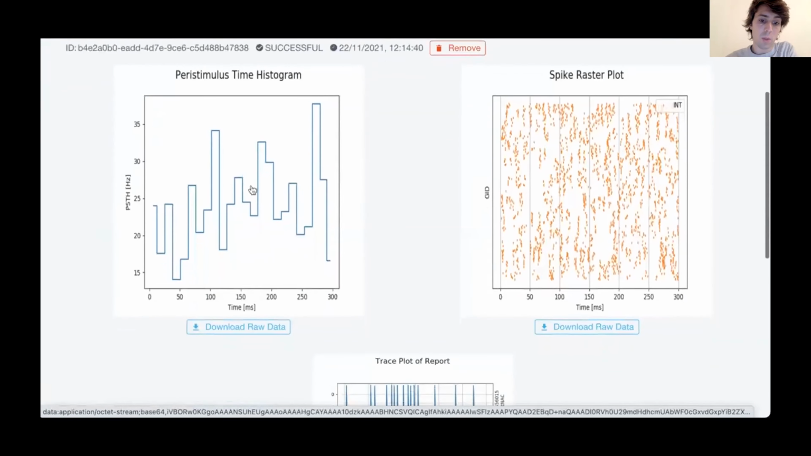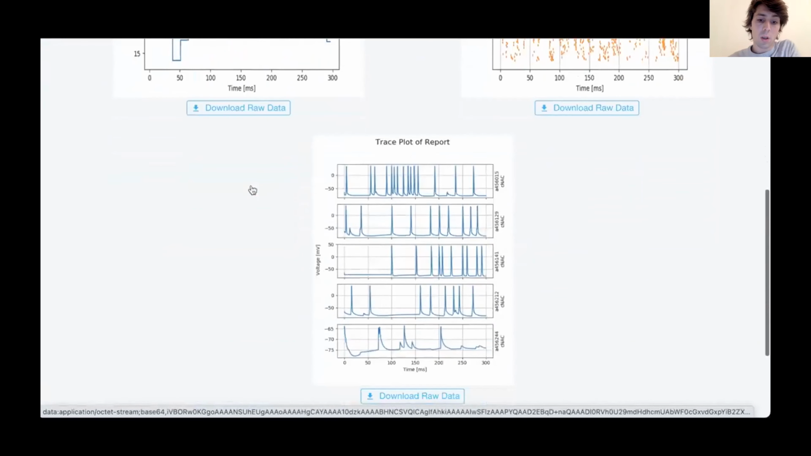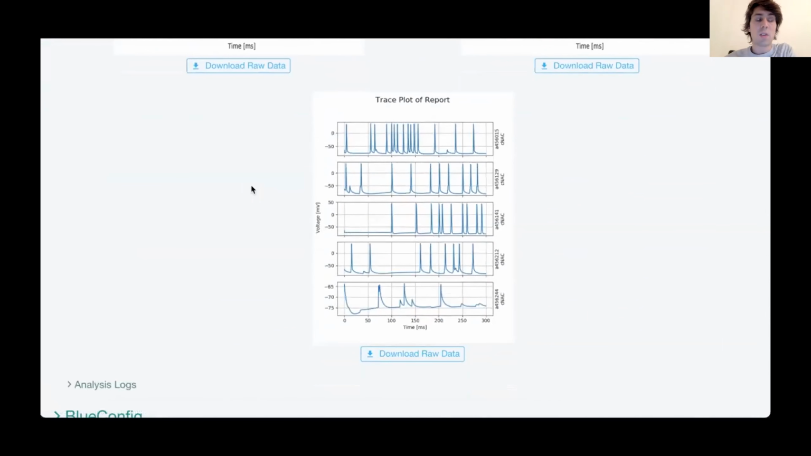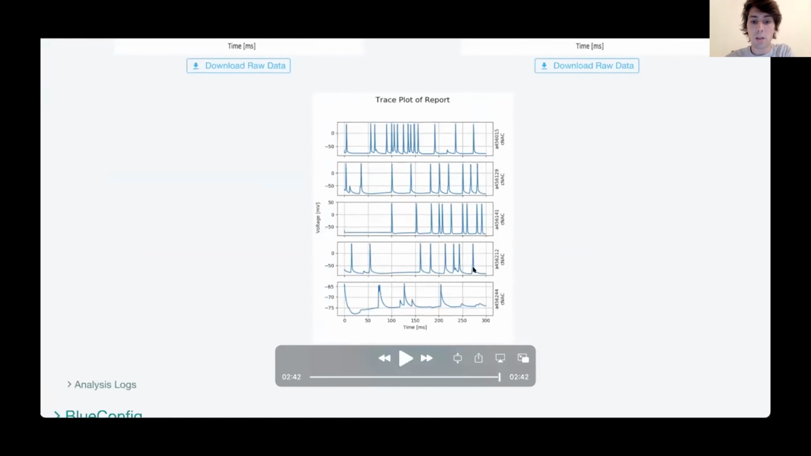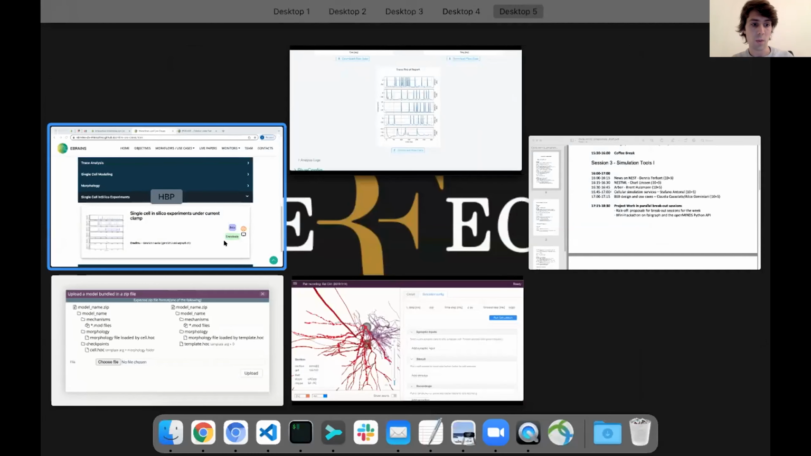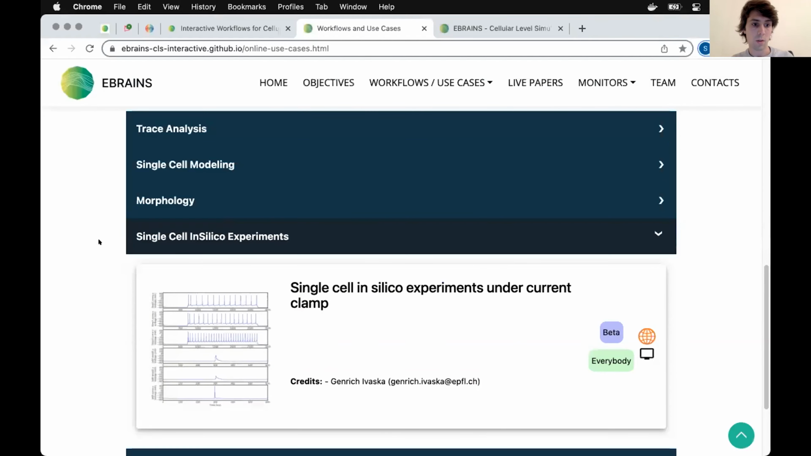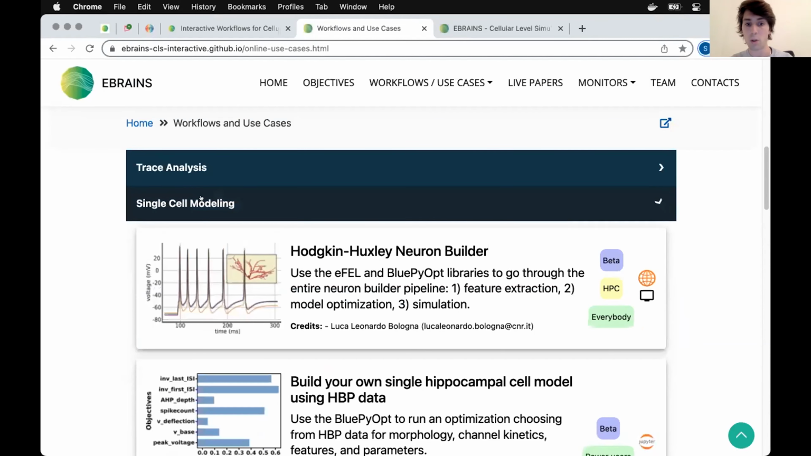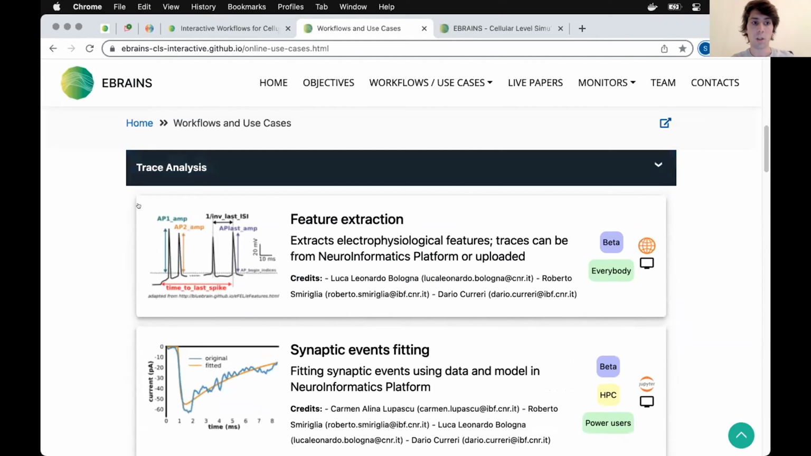Here you have all the plots. You can run several analyses, changing some parameters per simulation. And also you can, of course, download these plots and the raw data that was used to produce the plots. So that's mainly all that I wanted to showcase today. We have a lot more use cases that you can have a look at in this section.